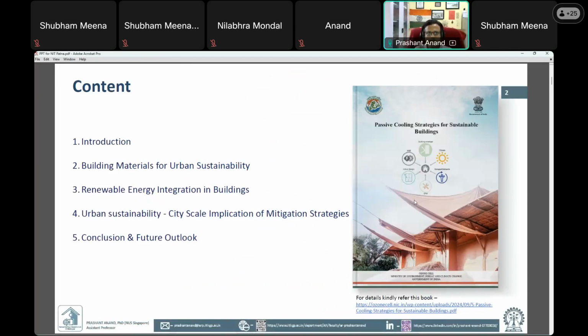The content of the theory part is as follows. First, briefly, I will discuss the introduction of this particular topic. Recently, from the Department of Architecture and Regional Planning, IIT Kharagpur, we have published a book for the Ministry of Environment, Forest and Climate Change, and the topic of that book is passive cooling strategies for sustainable building. Most of the content in this presentation is more or less related to this book. So I will briefly introduce that.